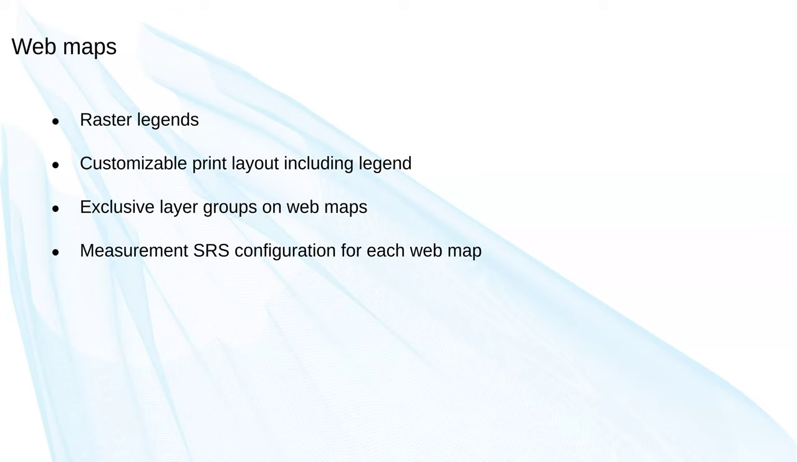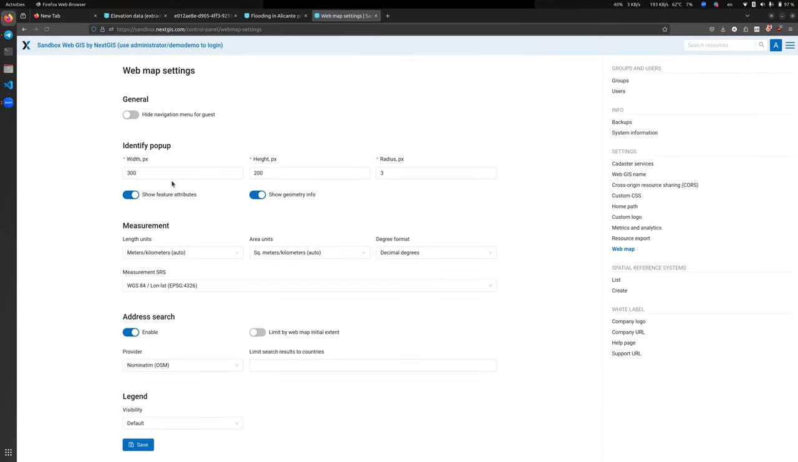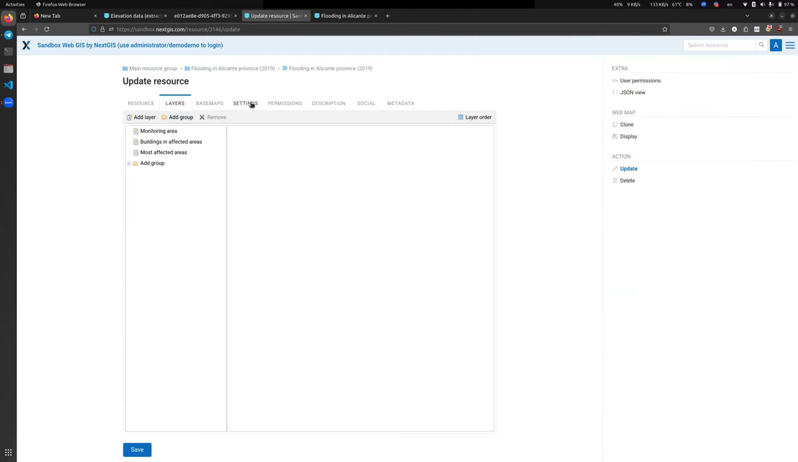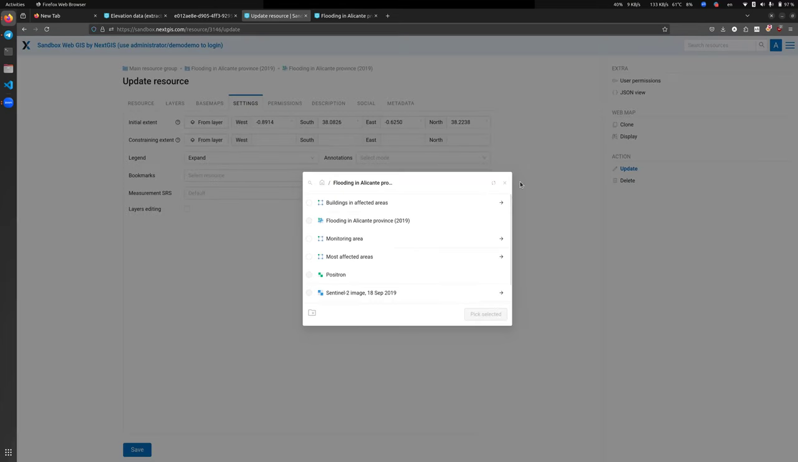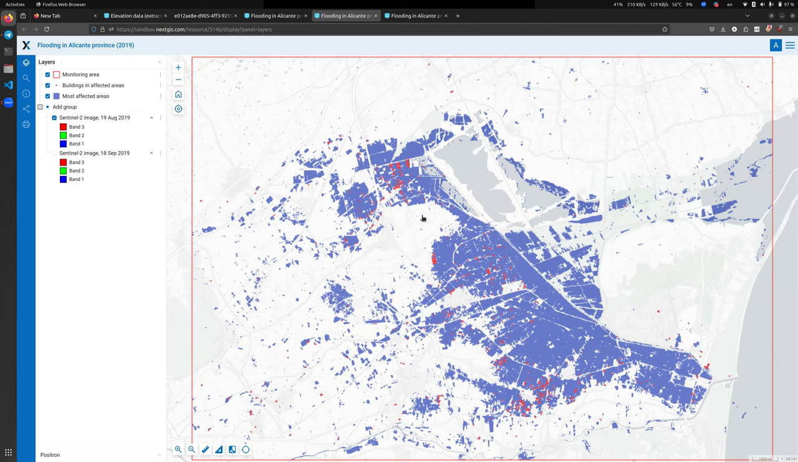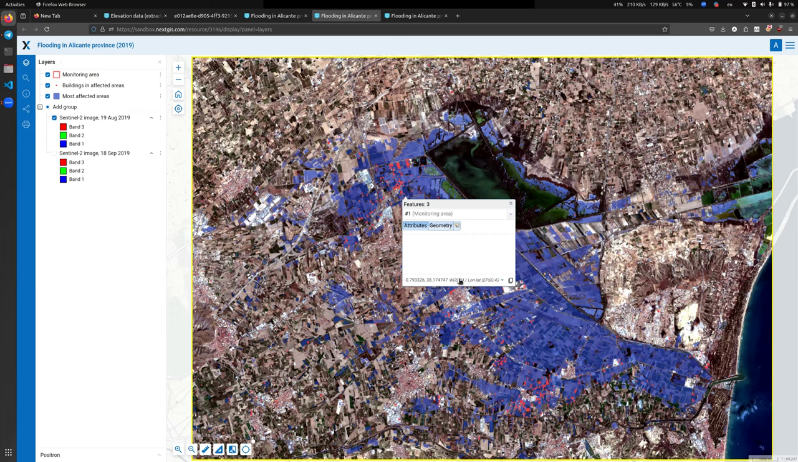Okay. And the last one is about measurement spatial reference system for each web map. So we have measurement spatial reference system here, which is defined globally, and now we can set a spatial reference system for each web map, so it affects only measurements and how coordinates are shown. So for example, this one. We can click somewhere. So now coordinates are shown in a different spatial reference system.